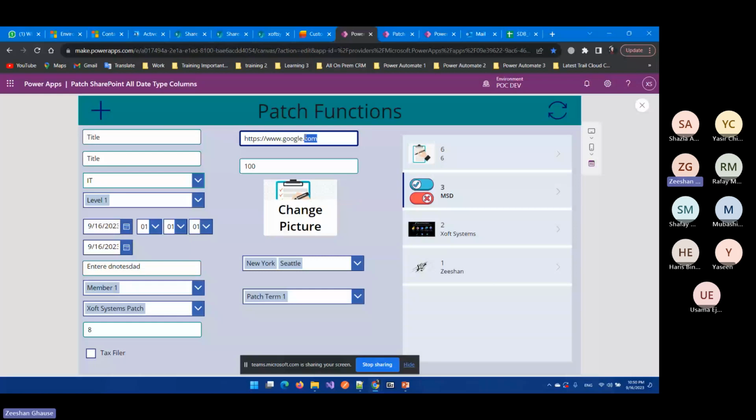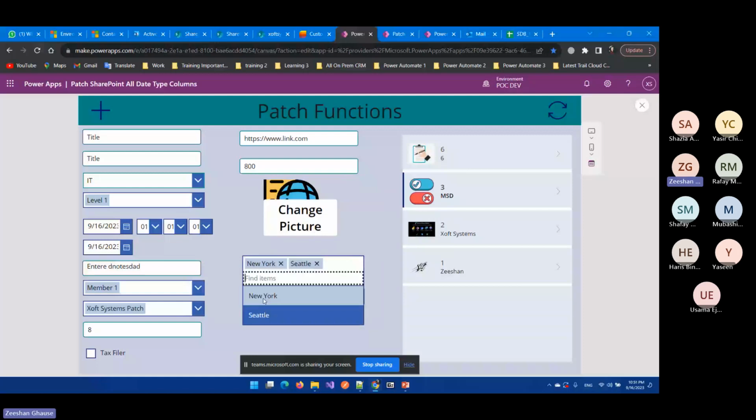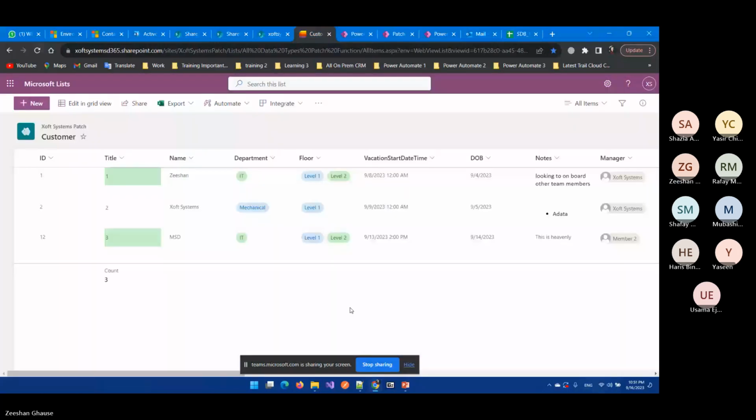And I can choose the picture. For example, let's choose this picture this time. This one. And this one is basically a lookup field. Basically, it's coming from the list itself. See, I've selected. Now I'm going to choose the patch.